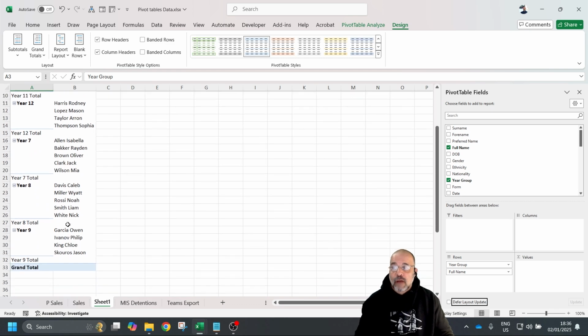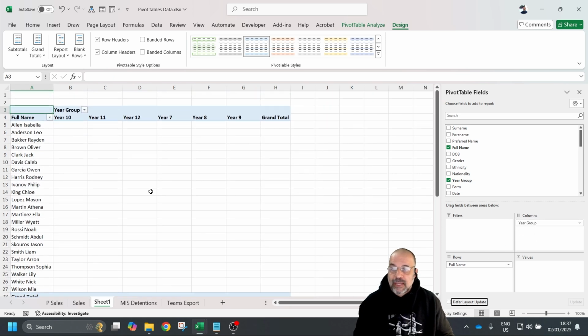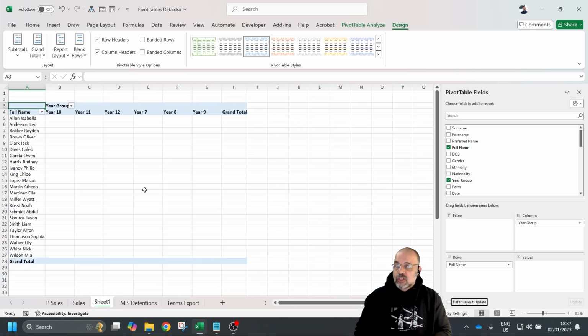But what I'm going to do, I've only got a maximum of 7 year groups. So I'm just going to drag the year groups over here to the columns. And that's going to put my years across that way. Okay. And that's just going to be so much easier to see. I like that. So I'm going to keep that method.